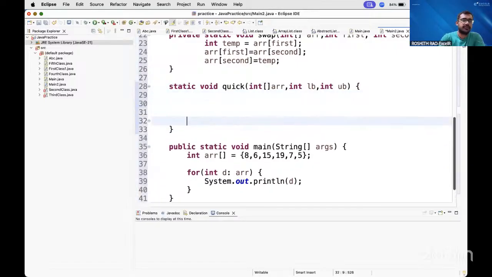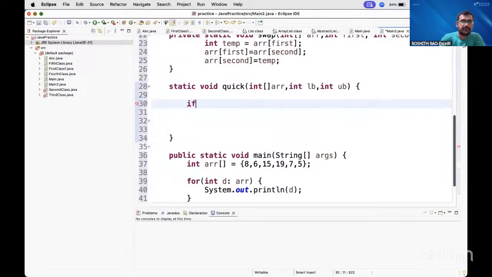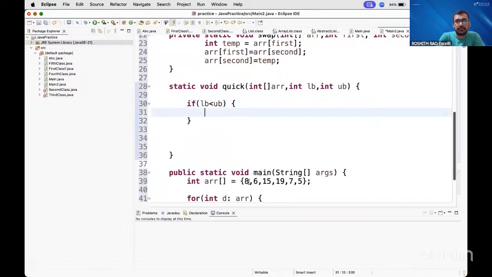Okay, then what I should be doing? I should be checking if there are two elements or not. I should be checking if lower bound less than upper bound. Lower bound will be 0, upper bound will be 0, 1, 2, 3, 4, 5. Okay, if 0 less than 5. Basically, suppose there is only one element, then what will happen? The lower bound will also be 0 itself, upper bound will be n minus 1, right? In this case, it will be 0 itself, 1 minus 1, which is nothing but 0 itself. So it is having only one element.